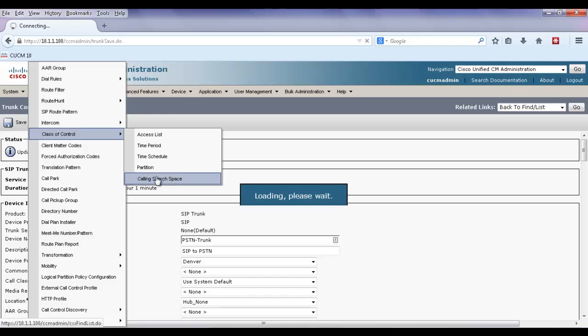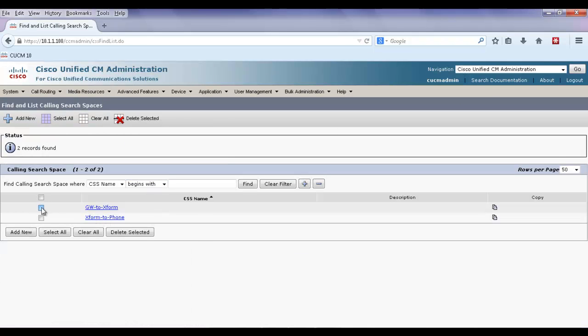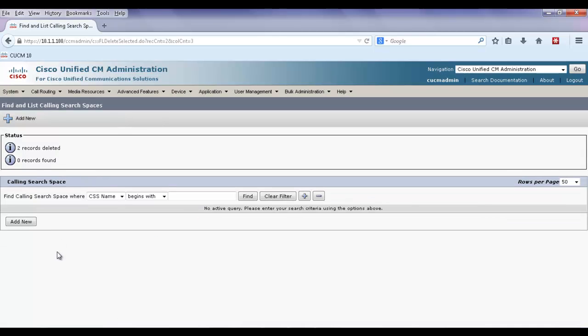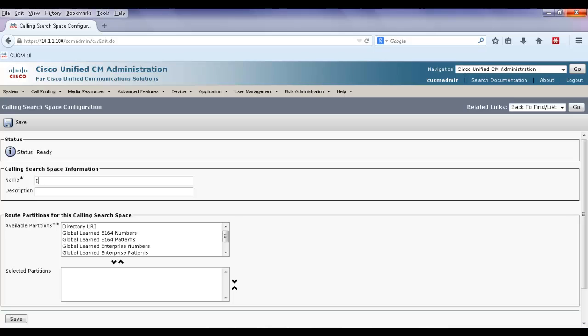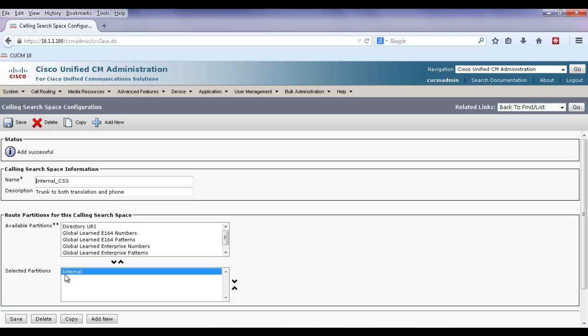Now I'm going to create one calling search space, and I'll simply call that internal, and I'll give it the internal partition. Maybe I'll name this internal CSS and give it a good description so that it's not exactly the same. Trunk to both translation and phone. So one calling search space, one partition.